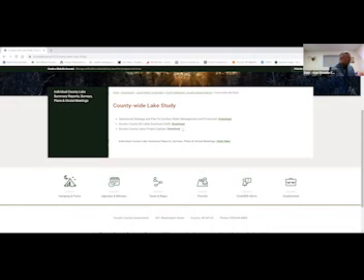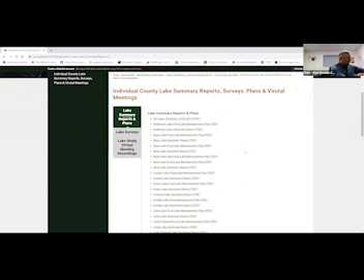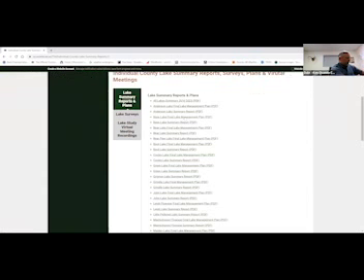And then the very last one is the individual county lake summary reports, surveys, plans, virtual meetings. I'll click on that to go into it. And here you can see a list of... I don't know if you guys can see my cursor on there. Yes. Okay, so you have to pay attention to these three little tabs here, but the lake summary reports and plans. So here's a list of all the lakes that we've worked in so far.